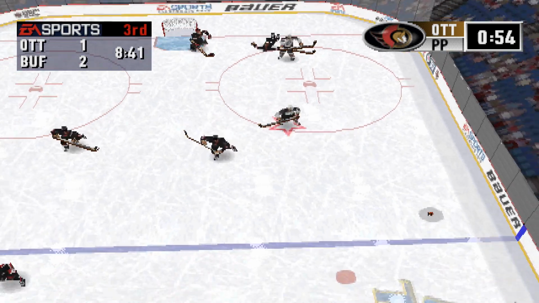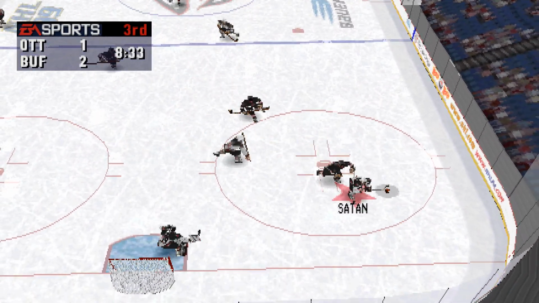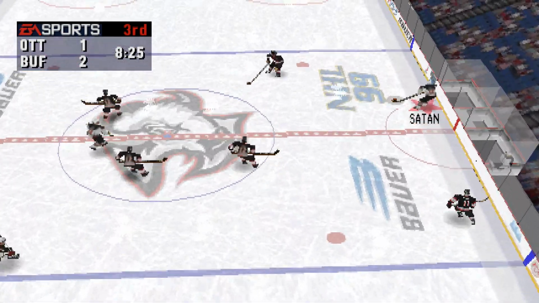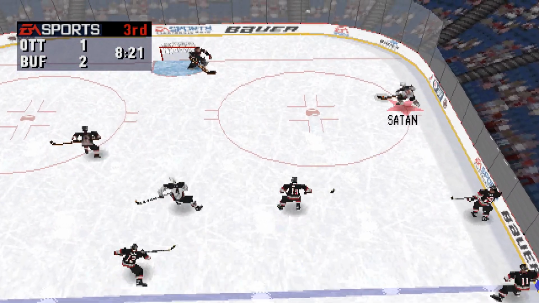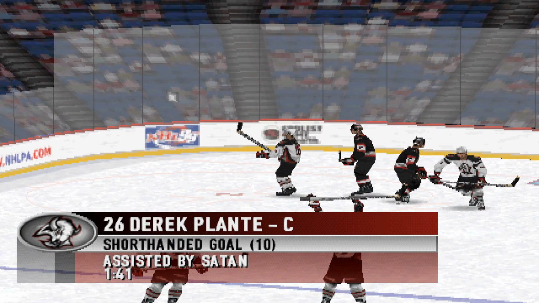Fires! Buffalo pushing for a little more insurance now. Moves in. Shatan starts out. The Sabres will change on the fly. To Plant. He scores! Short-handed!